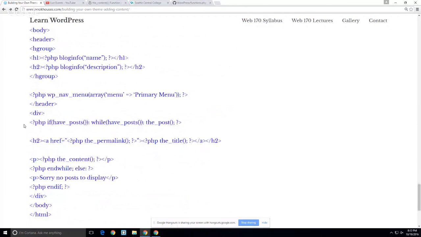And I haven't talked about the if statements, so right here is where we say PHP if we have posts. What is the if statement going to return? If we are checking with an if statement, what is the possible outcome? True or false? It can be either true or false. And so it's either true that we have posts or it's false. And if it's false, what is going to happen?